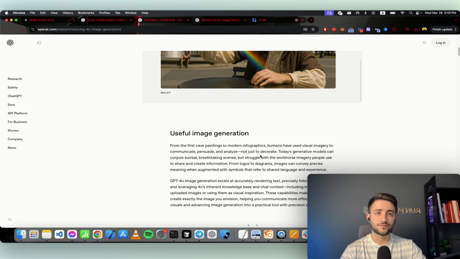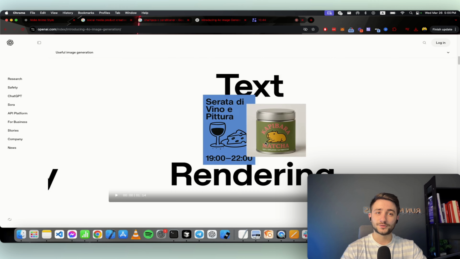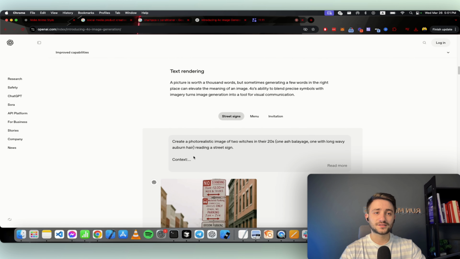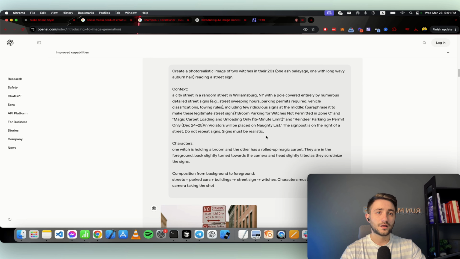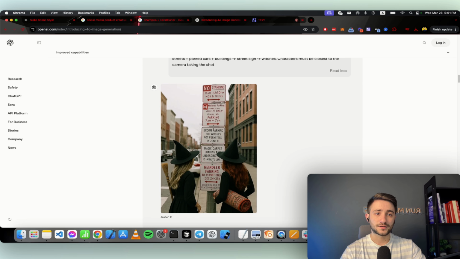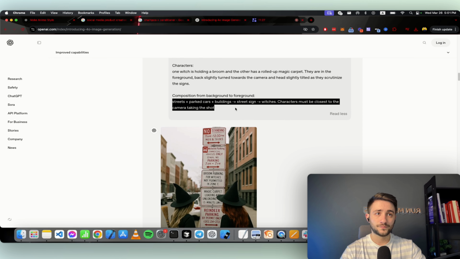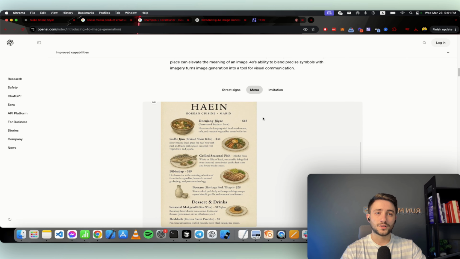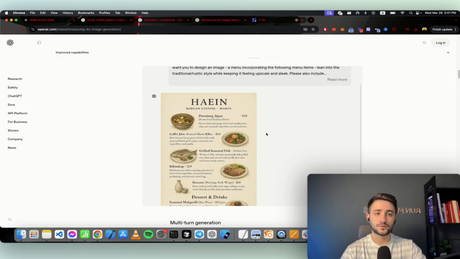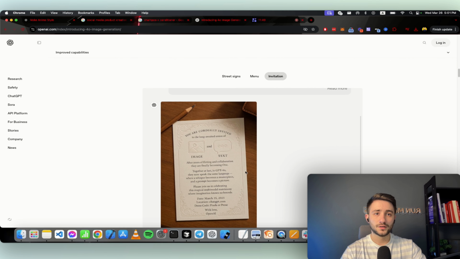In this blog post, they have many more examples that you can browse through and kind of get a feeling of what the model can and can't do. And we can see this example with the street signs here. And again, all of the text and characters are described in detail in the prompt, as well as the background. And we see that it has very good prompt composition. And let's see a menu here, which seems to be a very good output. And we have an invitation, which again showcases the text capabilities of the model.